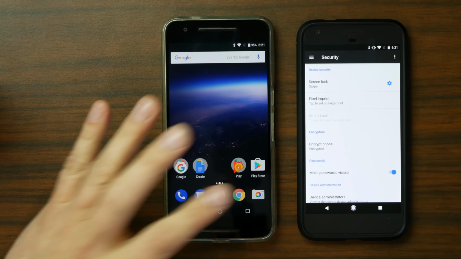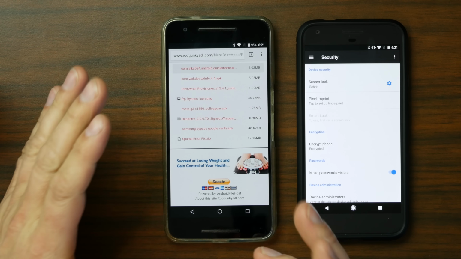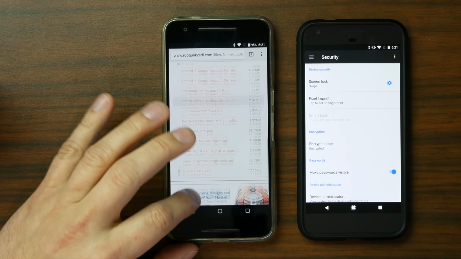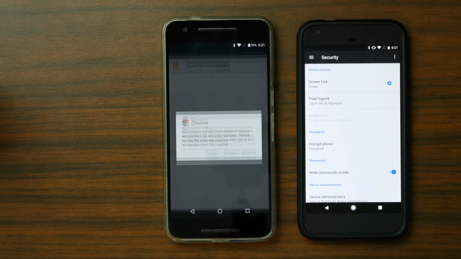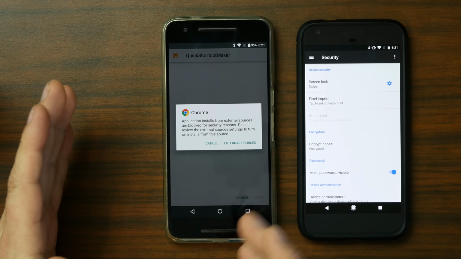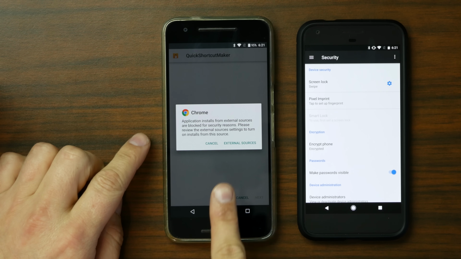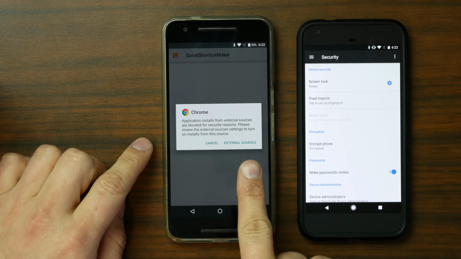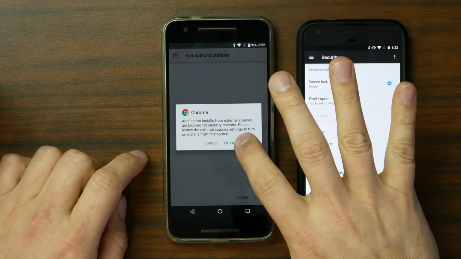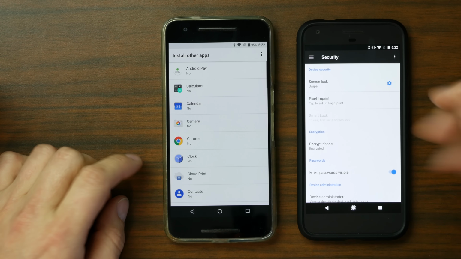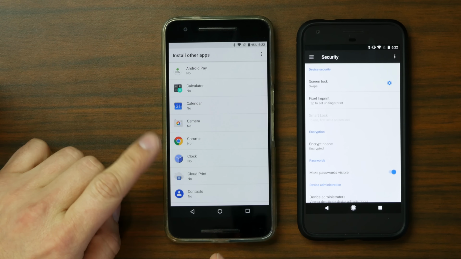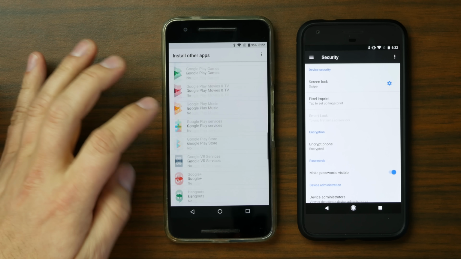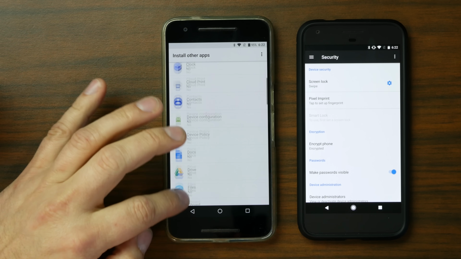So we're going to go into Chrome. And this is my website, rootjunkiesdl.com. And we're going to just pick an application to install. And it's going to download it. Hit download. And then we're going to hit open. And you're going to see this. This is the new pop-up. Basically, unknown sources has changed to external sources, is what they're calling it now. And let's click on that to allow this app to install. And it brings you here. Install other apps. So you have to pick which applications can install other applications. So we're going to go ahead and click on Chrome.